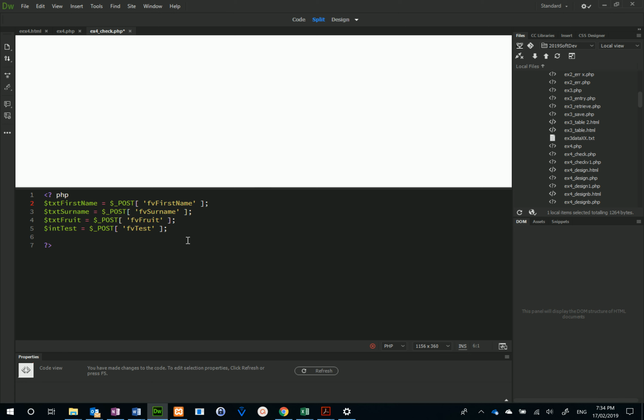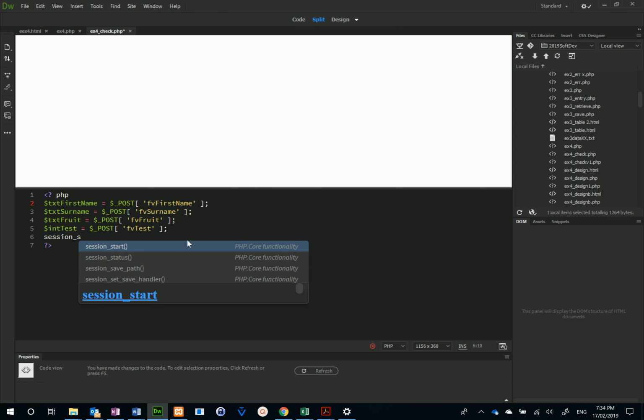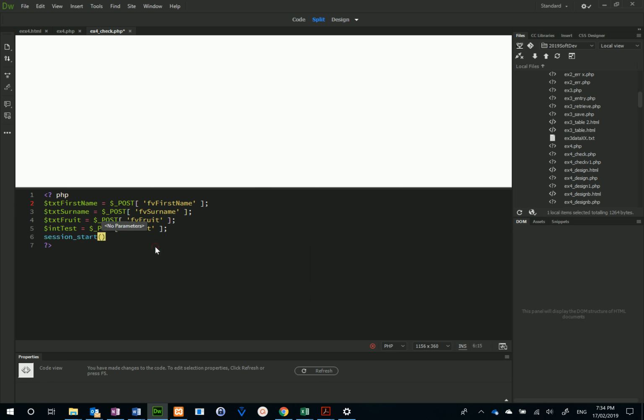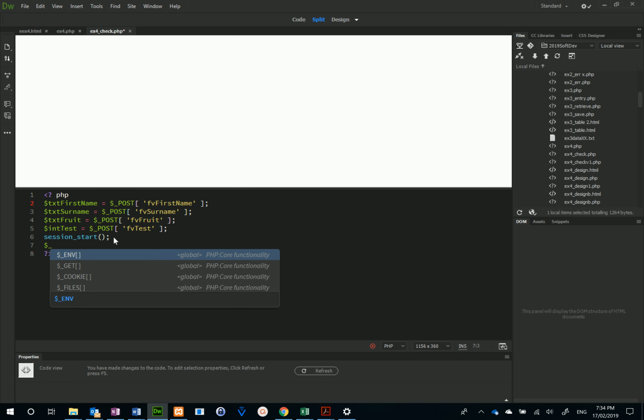Before we can use session variables, we have to start a session. So session_start, and there's popping up there. That makes sure that we've now got session variables are available, and $_SESSION, there it is.